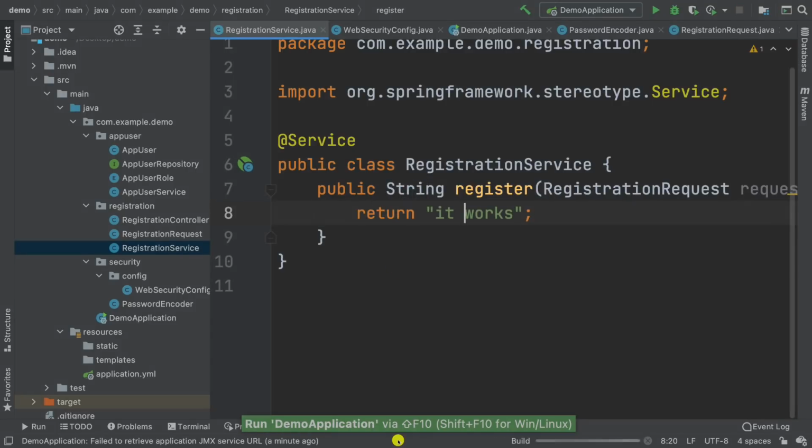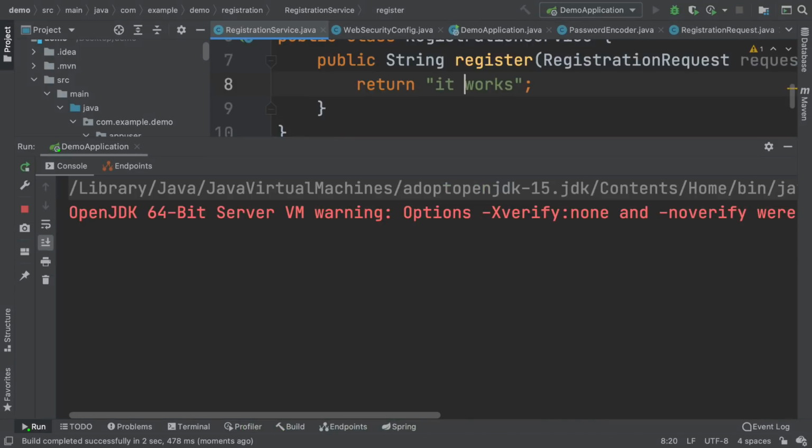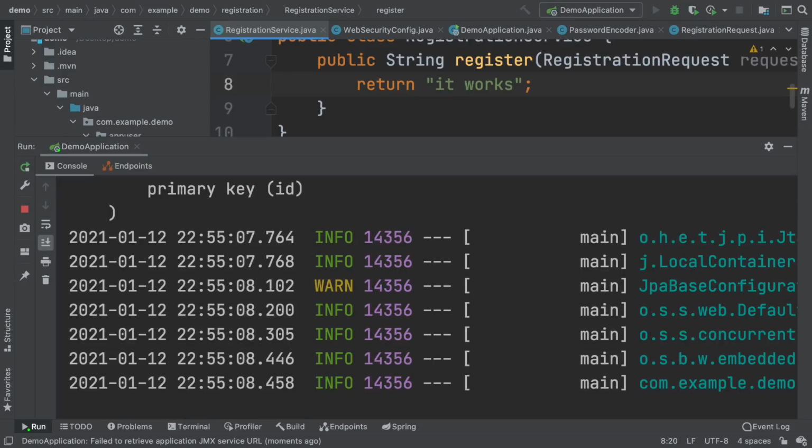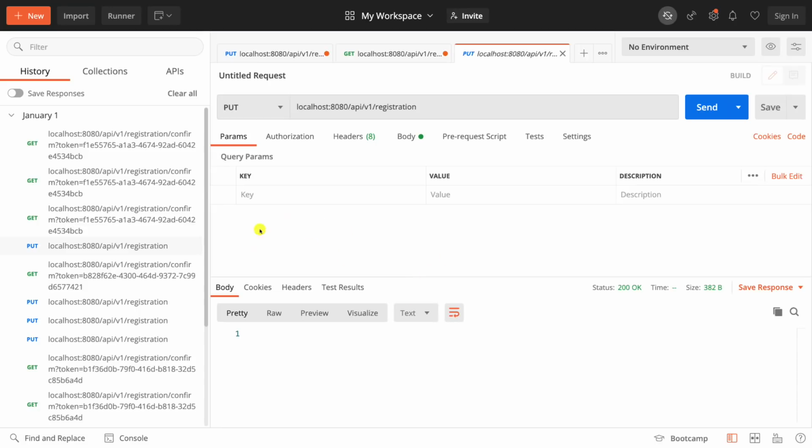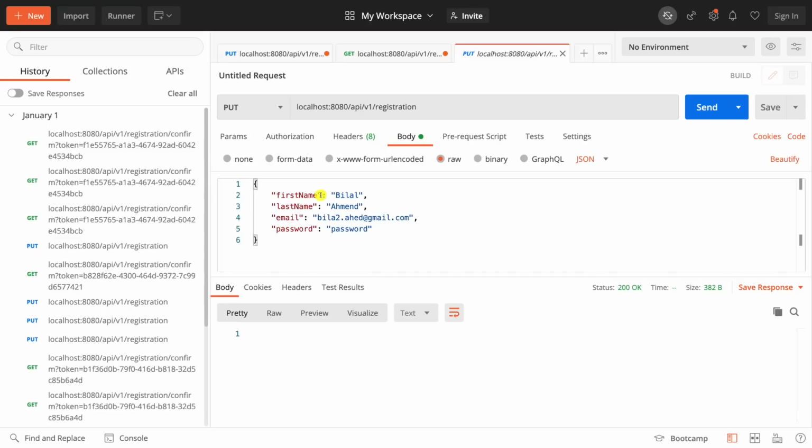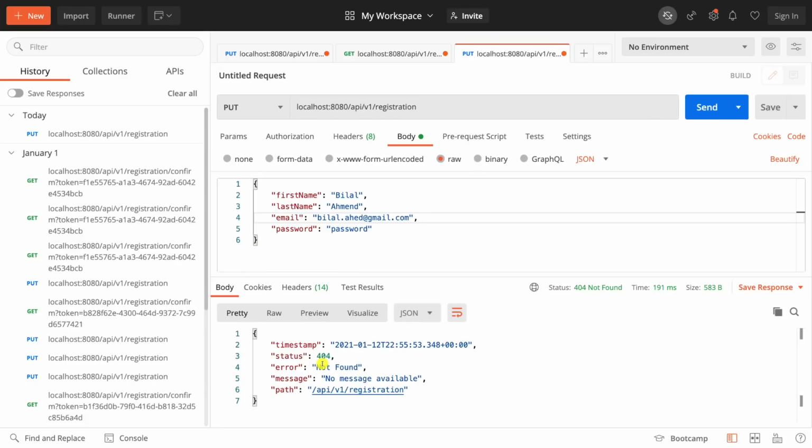Stop and rerun. And now let's open up Postman, and in here I already have a couple of requests that I was playing around with. So localhost 8080, API v1, and then registration, and then on the body here, this is the name. So Bilal, Ahmed, let's just change this to Bilal, for example, and then the password. So if we send this request, you can see that it says not found.